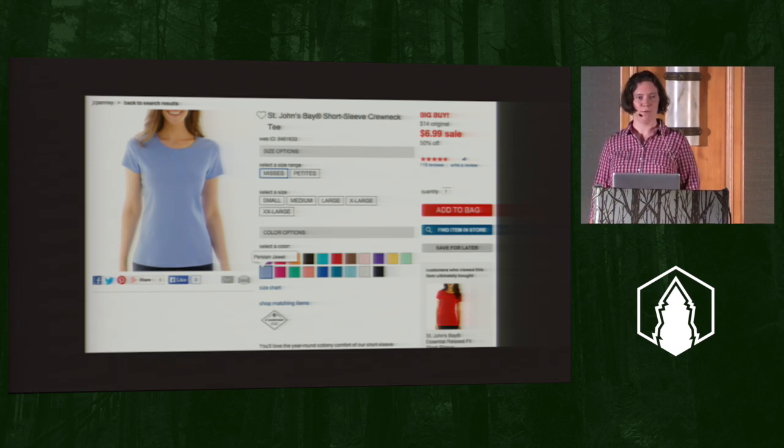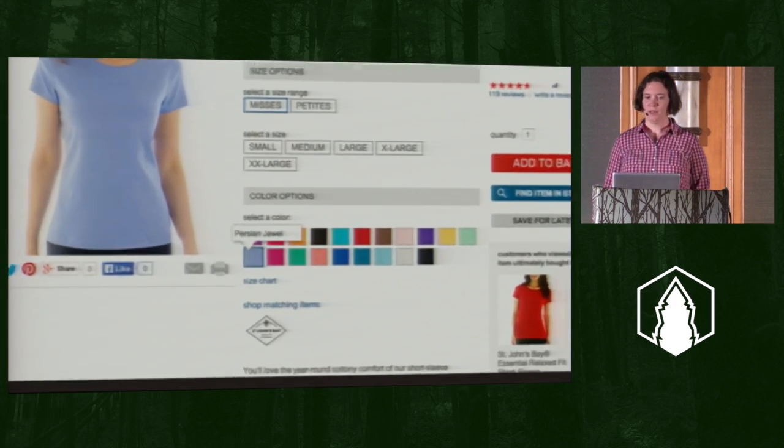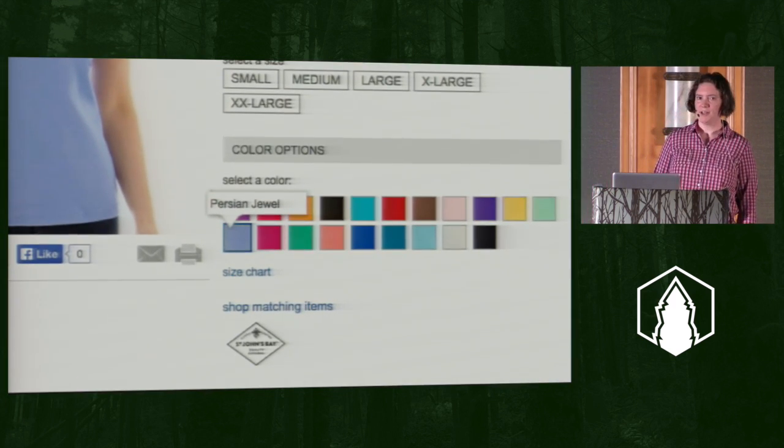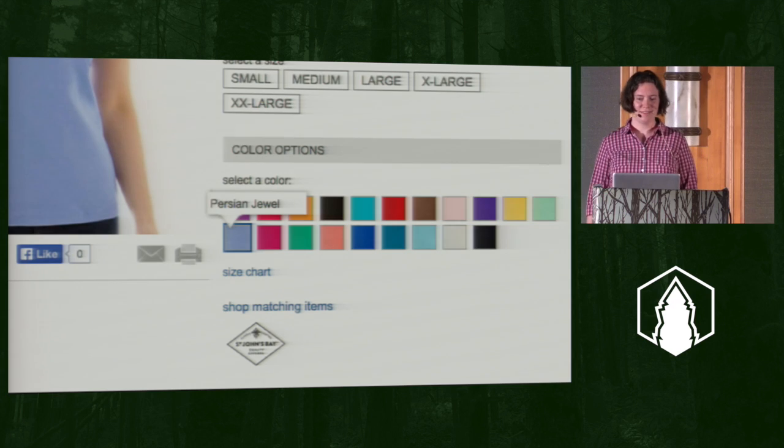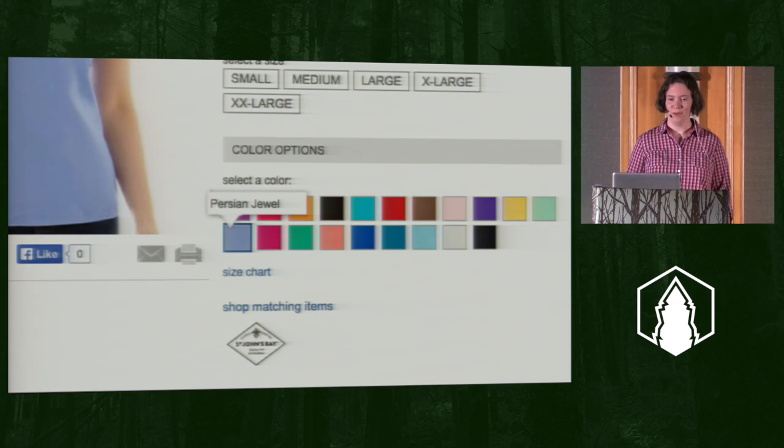So let's say I'm a colorblind person coming to this site. I know I want to buy a light blue shirt because people have told me I look good in light blue, even though I can't really tell the difference. So I look at this, I look at the colors, and it tells me this color is Persian jewel. So how does that help me if I want to buy a light blue shirt? It's actually pretty horrible. And this is something really super basic.